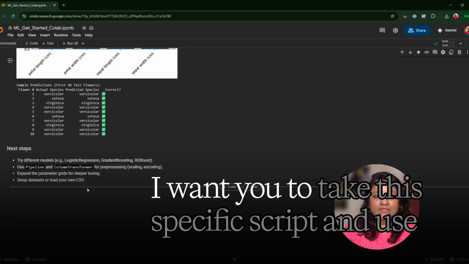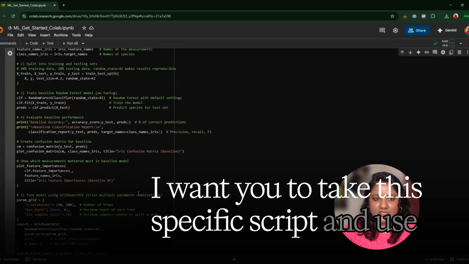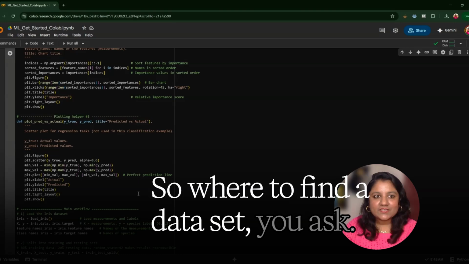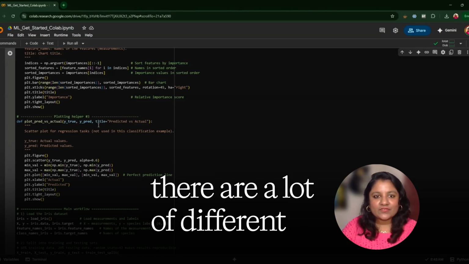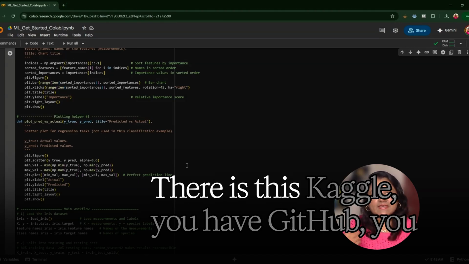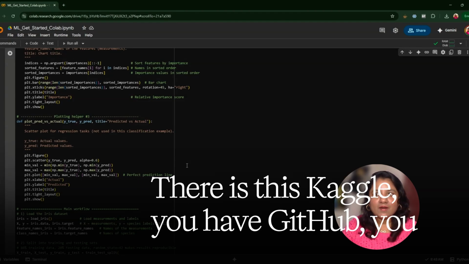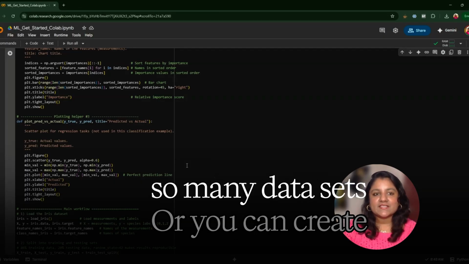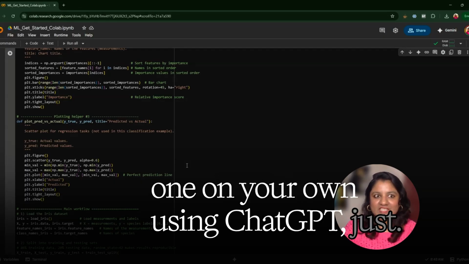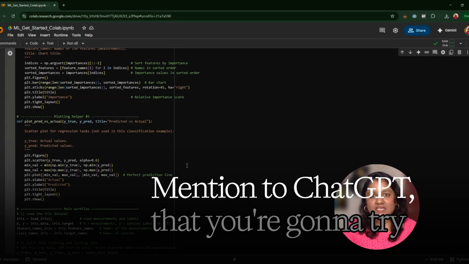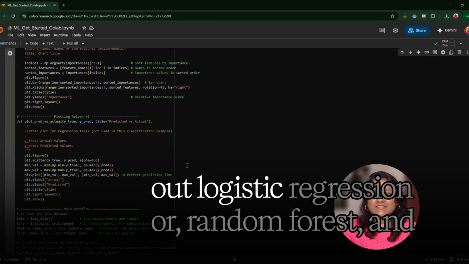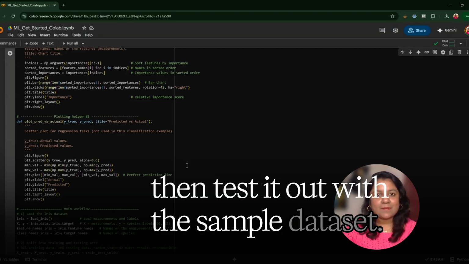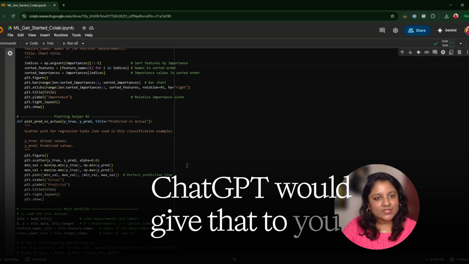I want you to take this specific script and use your own data set. So, where to find a data set, you ask? There are a lot of different options out there. There is Kaggle, you have GitHub, you have Hugging Face, where you can find so many data sets. You can also create one on your own using ChatGPT. Just mention to ChatGPT that you're going to try out logistic regression or random forest and then test it out with the sample data set. ChatGPT would give that to you in an instant.